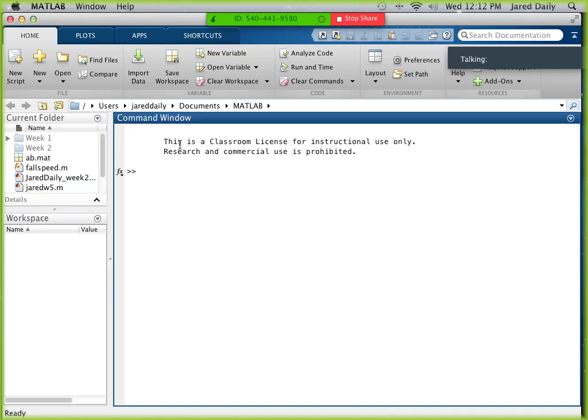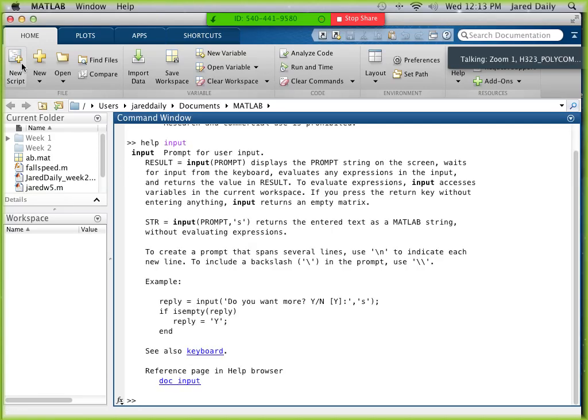So let's start off with a very simple function called the input function, and just like normal, make sure that you start your script. I'm not going to start a script here. I'm going to leave that for you to do. Make sure you start an M file to take notes on this class for today, so you can turn it into your homework. But the first thing I'm going to do is put in help input. And let's see what this function is all about.